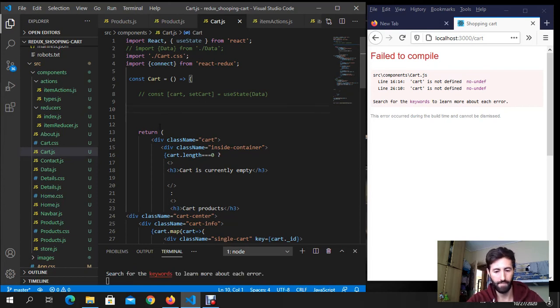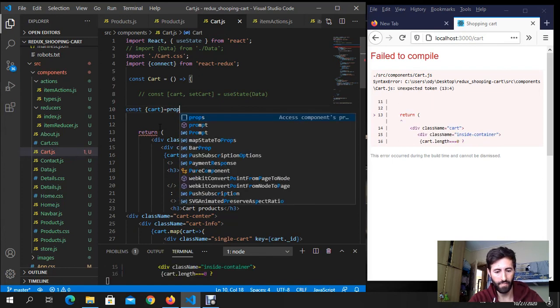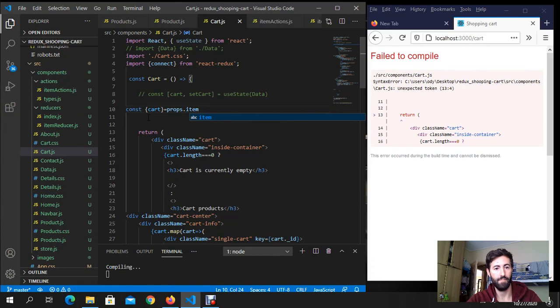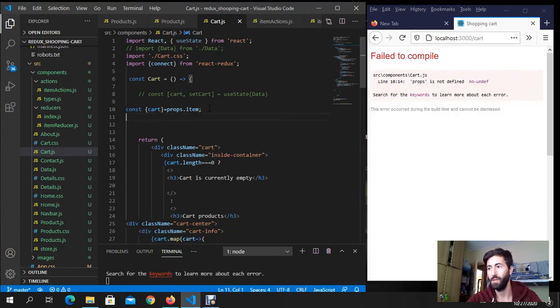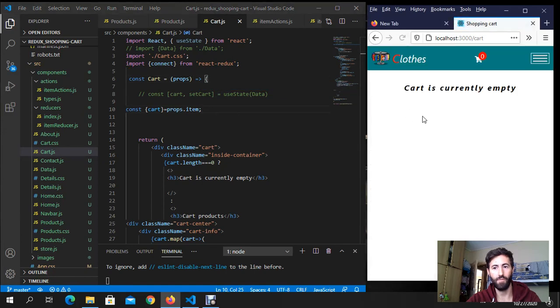And let's make const cart equal with props.item. We are gonna put here the props. Of course, cart is empty, guys, you understand. We don't have anything right here in cart.